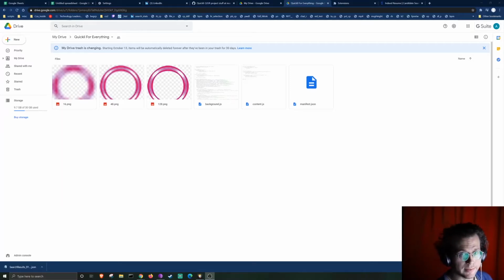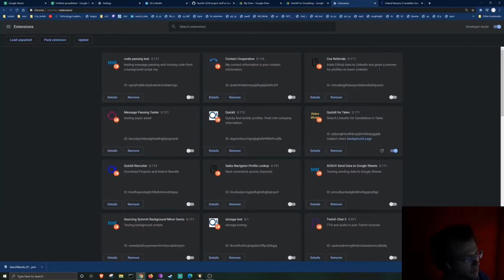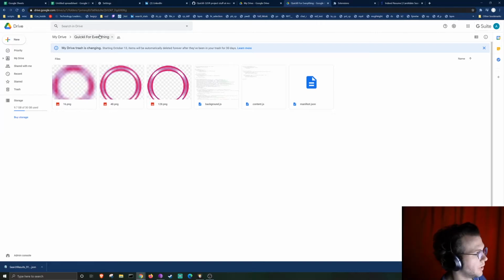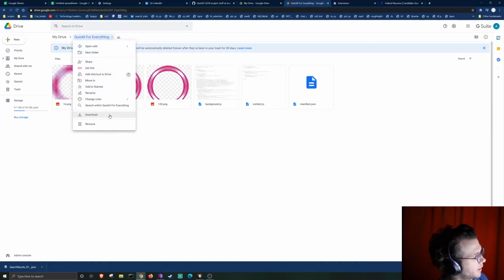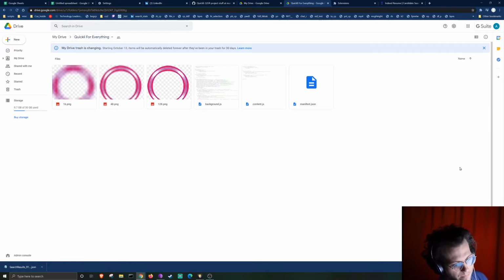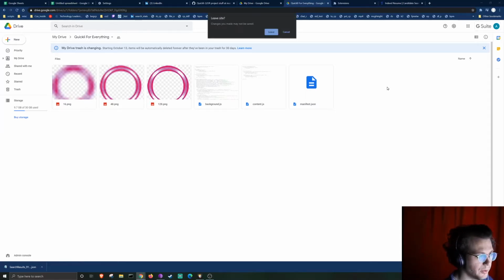Okay, this is the install and demo for the new version of Quickli, which you need to install separately. So if you are running any version of Quickli right now, uninstall those versions first. So go to your extensions, find those versions, uninstall them, or just turn them off, and then come here, download. It might take a minute to zip up and download.